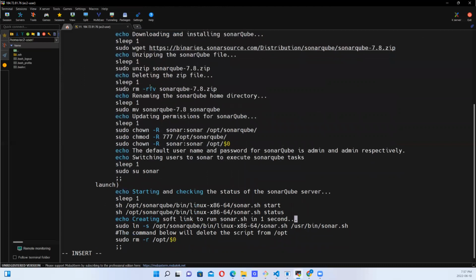Then after that, we'll look at the launch option. So we'll check that SonarQube starts and SonarQube ends. Then we'll also create a soft link for SonarQube, so that we don't have to be coming in here every now and then to start and stop. Like, look at this long string.